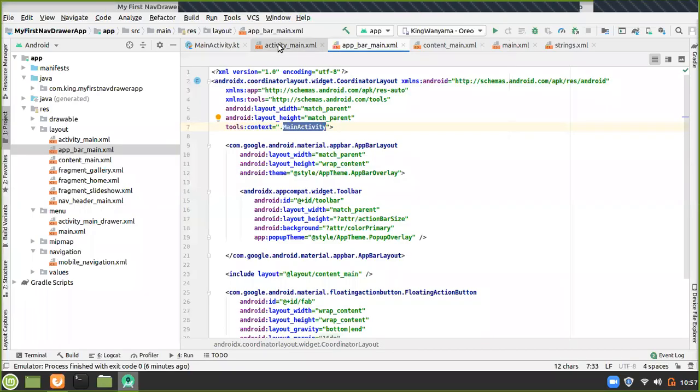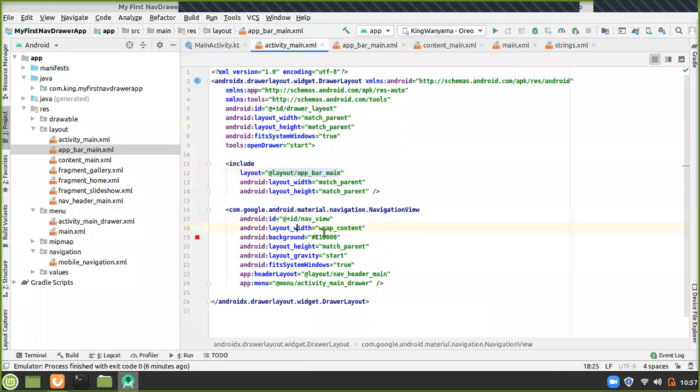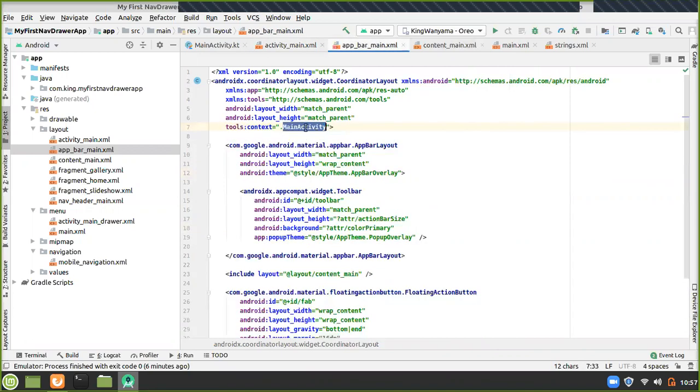So clearly, guys, you see our activity main. Our activity main is including the app bar main, and the app bar main right here. When we go to the app bar main, you see the app bar main is definitely using the main activity. And on this app bar main, we are also including the content main.